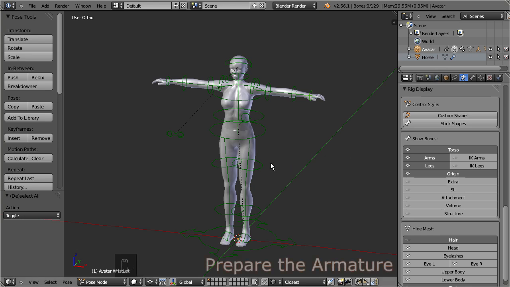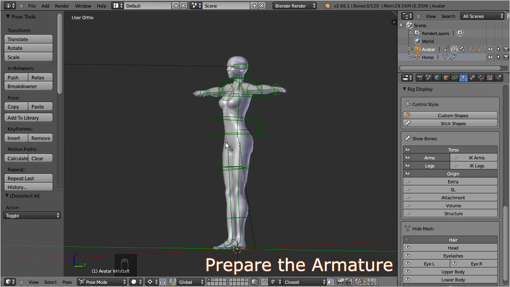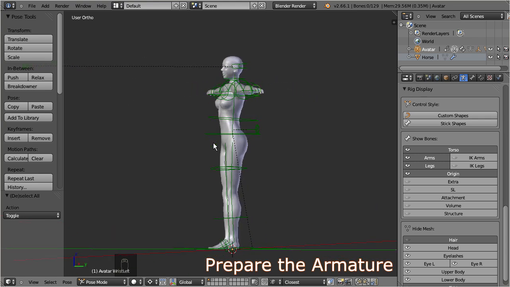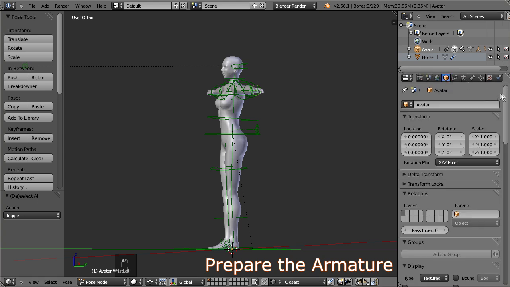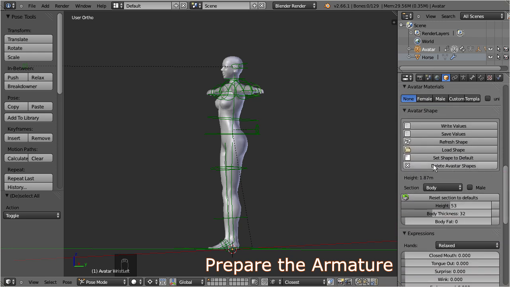So, let's now prepare the Avastar character for our task. First of all we will delete the default Avastar shapes, because we really do not need them for the horse. You can do this by navigating to the Object Properties section of the Armature, and there use the function Delete Avastar Shapes. But of course you also can delete the shapes manually if you prefer.